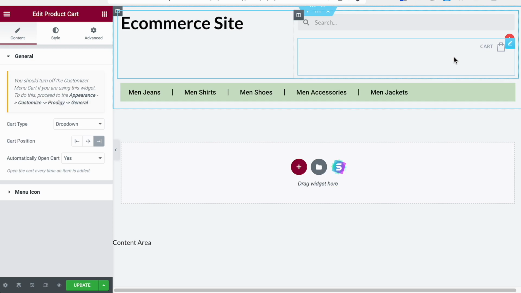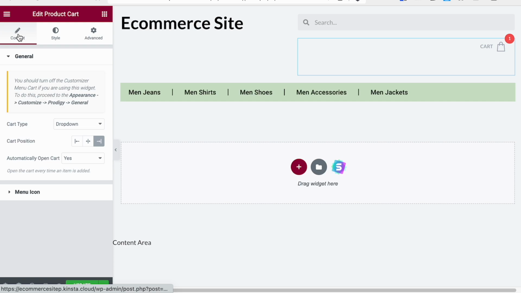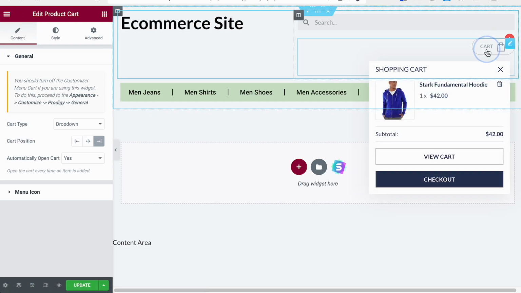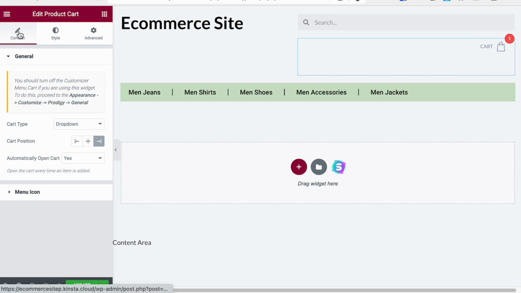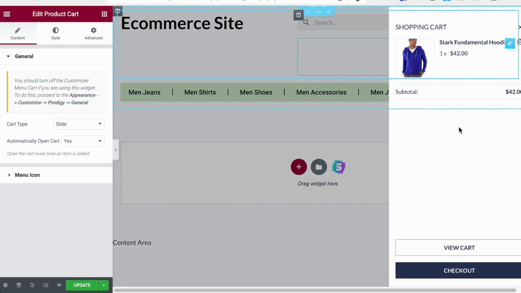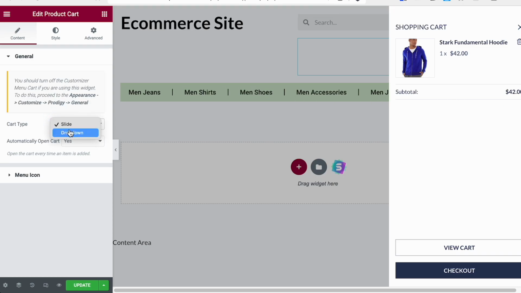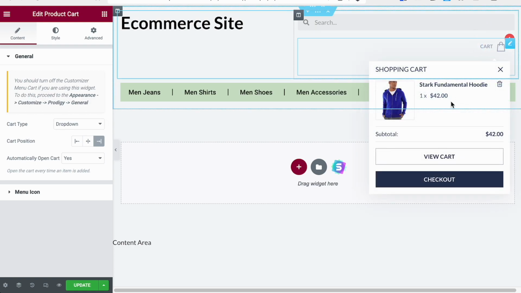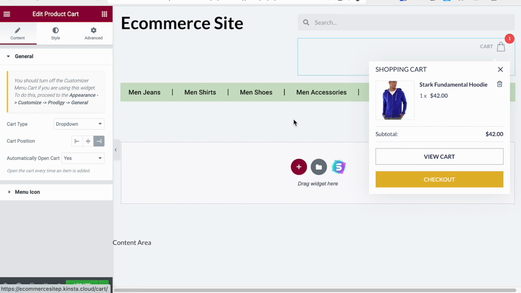Once you have that cart inserted, you can go over to the Edit Product Cart section. Just simply make sure that the cart widget is actually selected and then go over to the Content tab. There you can click on the cart type, which offers a slide, which actually looks like this, where it slides into view and shows the products available, or you can choose the drop-down option, which drops down and shows the products as well as the subtotal, view cart, and checkout buttons.